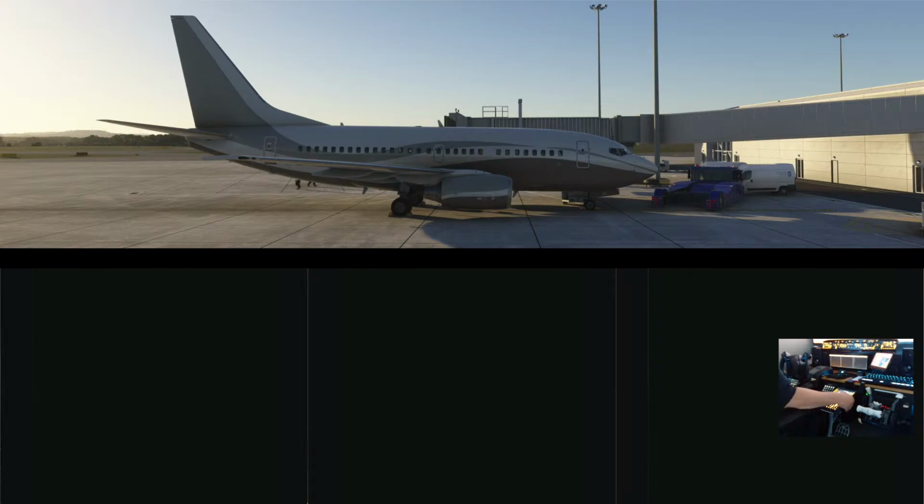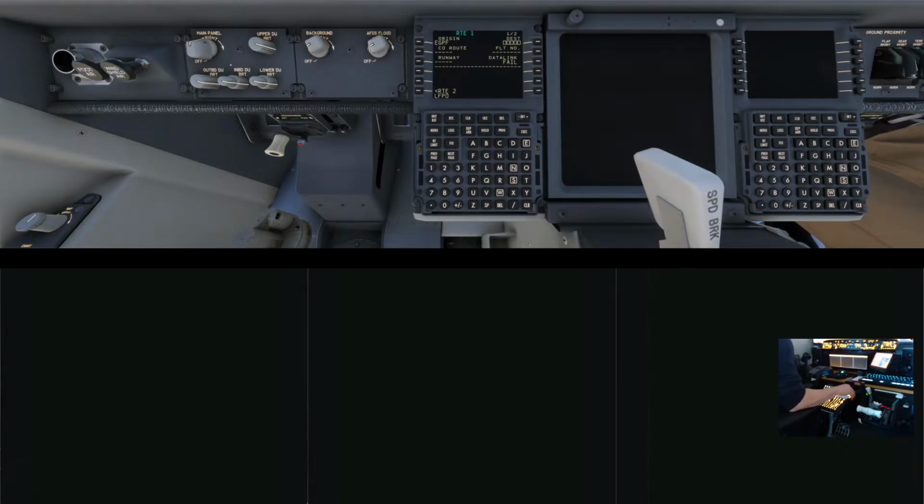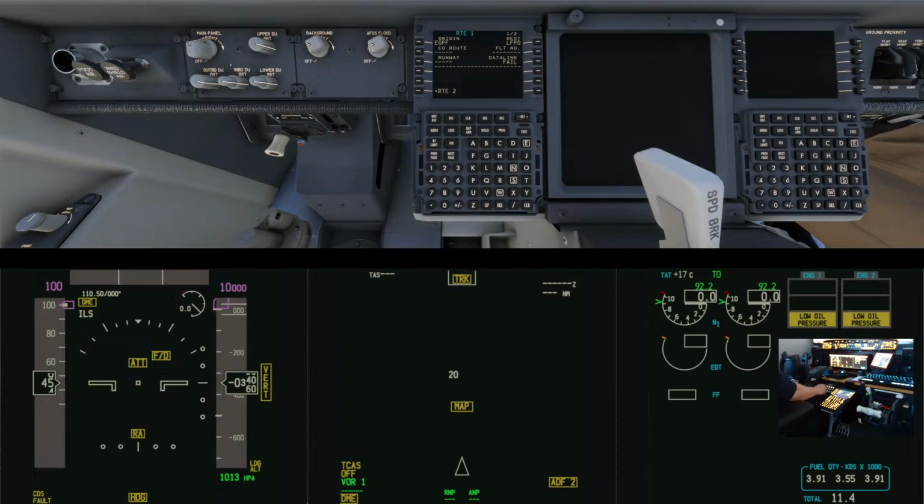So we will set the... Sorry, let me go back. So origin is EGPF. Our destination is LFPO, which is... Oh, sorry. LFPO, which is Paris Orly. Right. I don't know why it says data link fail. Maybe we need to turn on the APU.